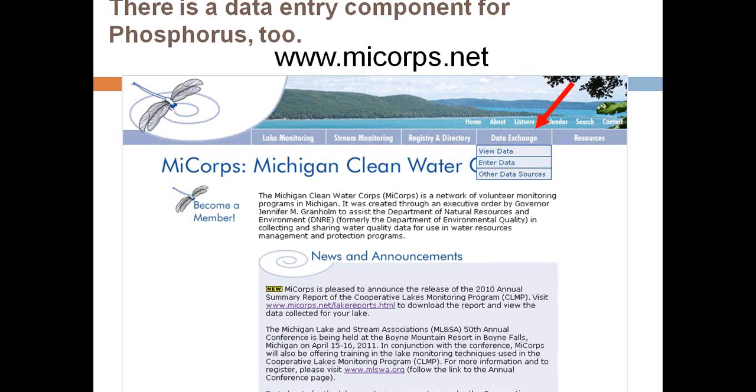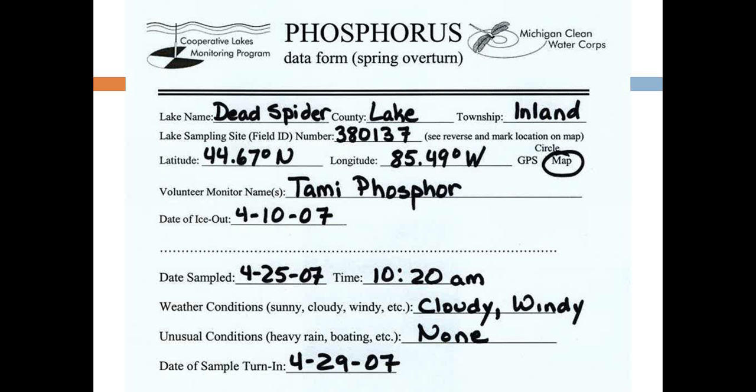We talked about this data component for phosphorus. I can't remember why I'm showing this again.